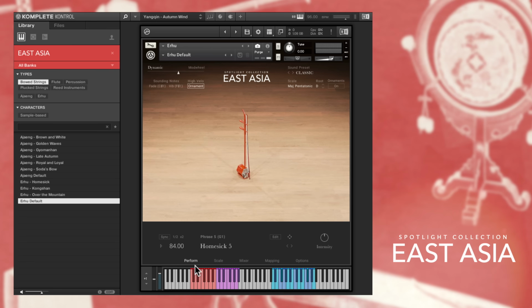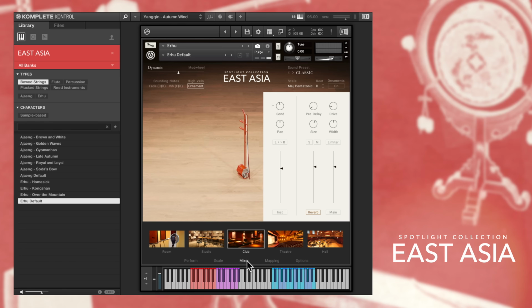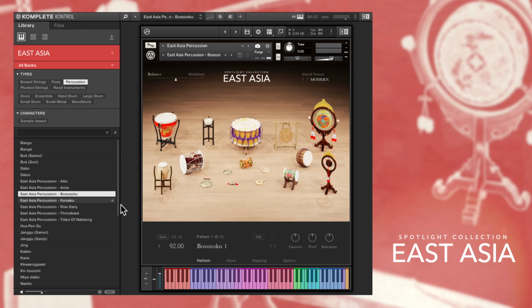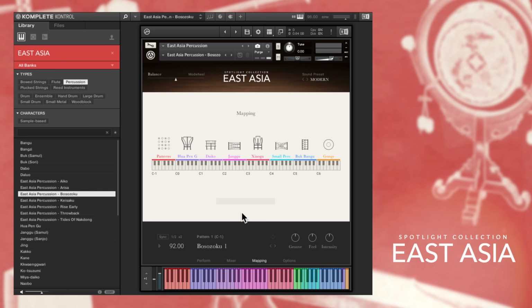performance window, setting up authentic scales, the mixer window for balancing levels and dialing in reverb. Note that this window has expanded functionality for the percussion ensembles where you can balance the various instruments. For percussion, the mapping window shows where each instrument and articulation is laid out across the keyboard, as well as a red range at the bottom of the keyboard for the phrase triggering.